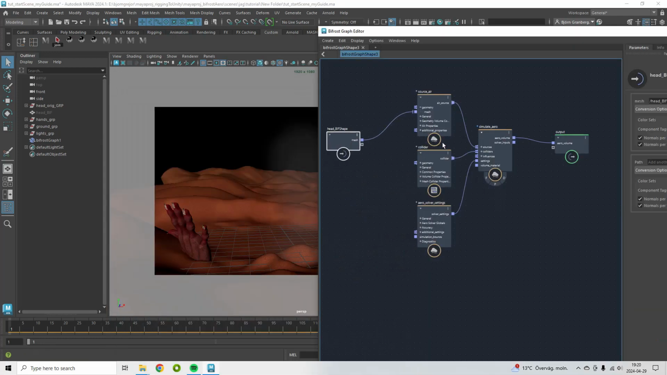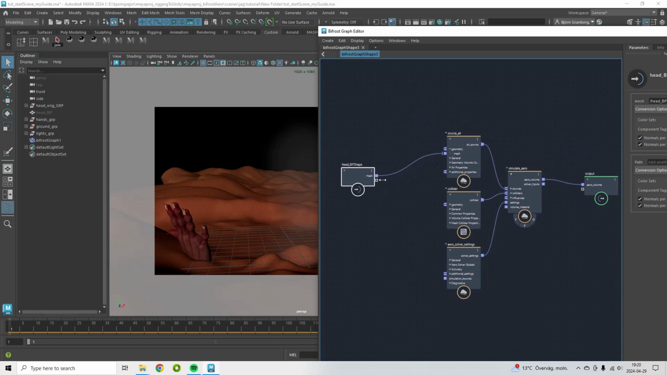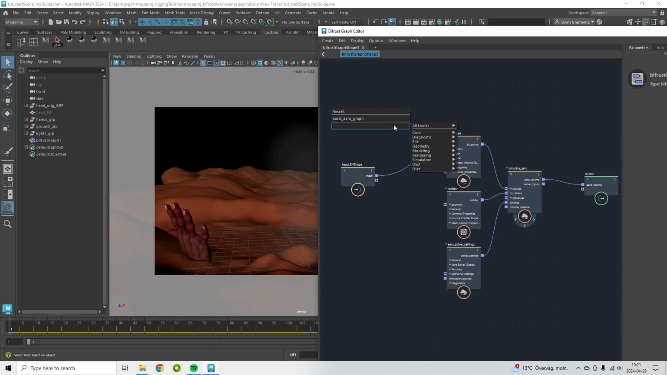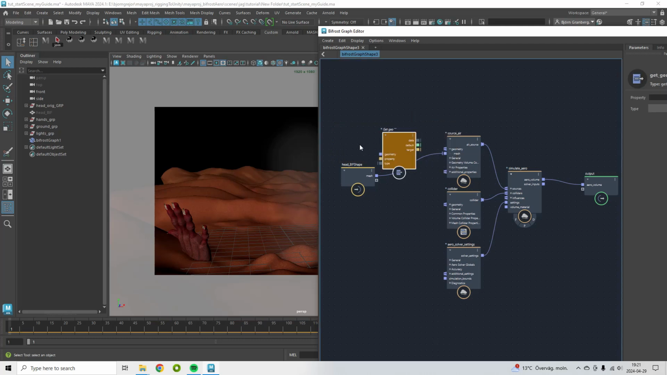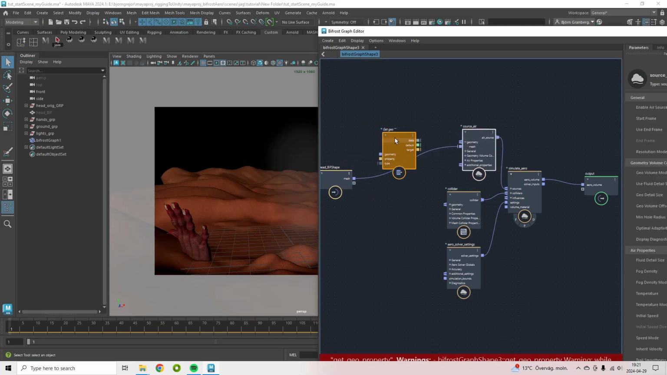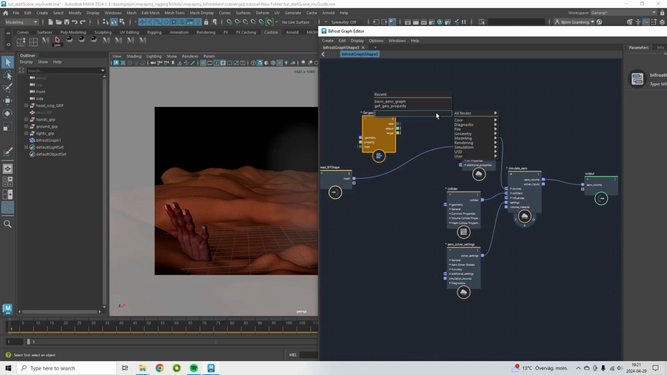Okay, so the next thing is I'm going to work with the colors. So the colors from my head I want the Bifrost Graph to use. So I'm going to create some new nodes here. Tab and get geometry, get geo property. This is what I need. Get geo property, and I'm going to need another node as well. Tab, it's going to be something with color. Aero source color property I'm going to need. There it is.